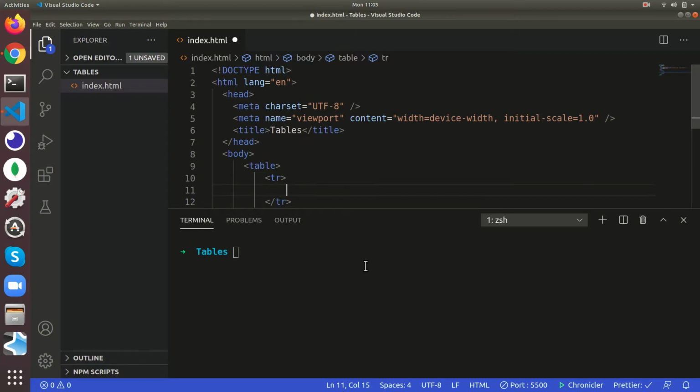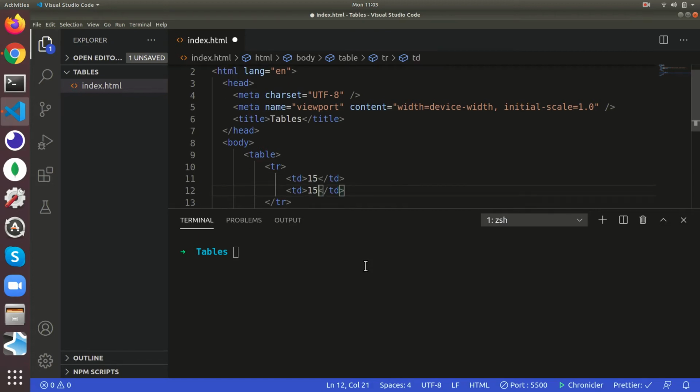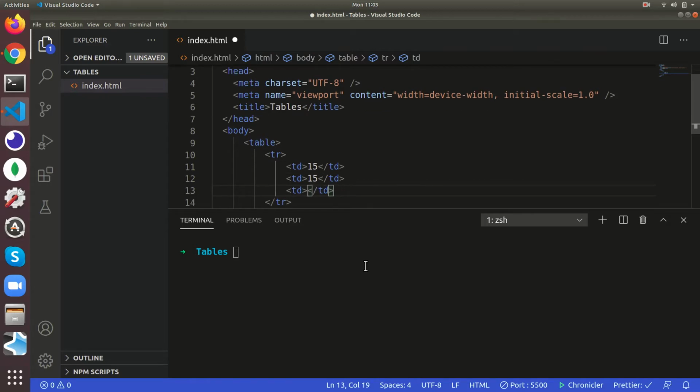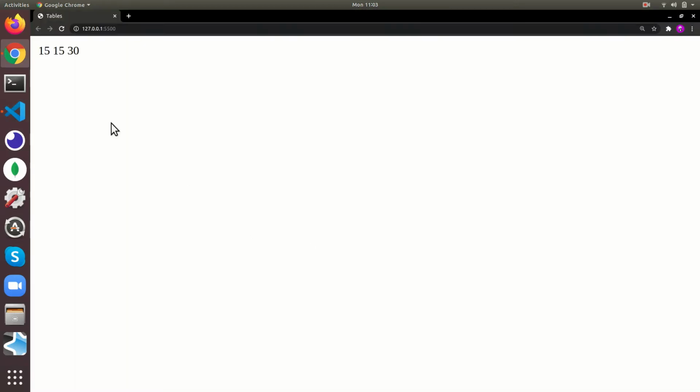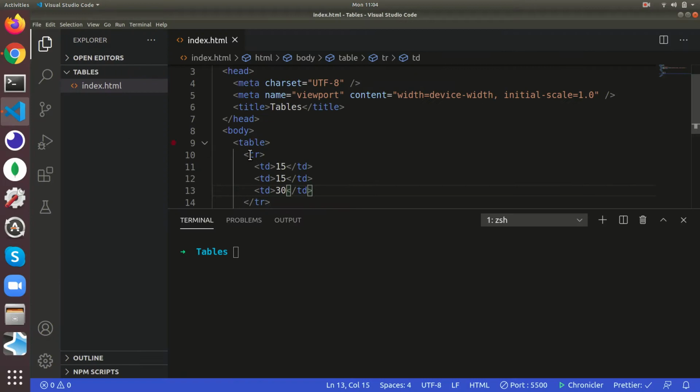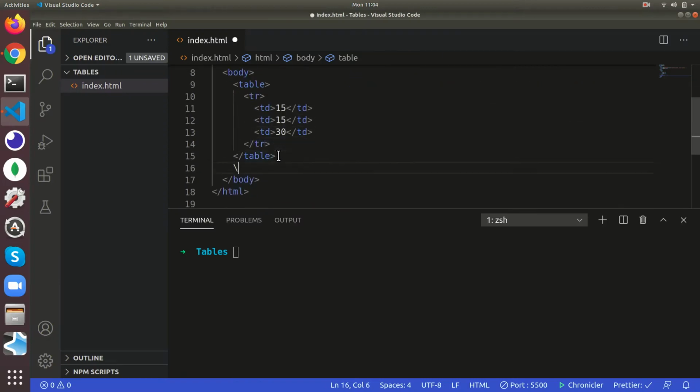So now we'll have td 15. Let's have another 15, and instead of the last 15 we'll have 30. So see, it's going to come out specifically like a row. So you can have table headings. Let's just create another table.